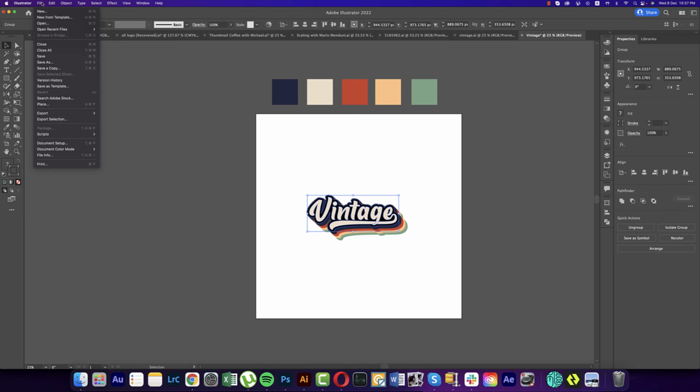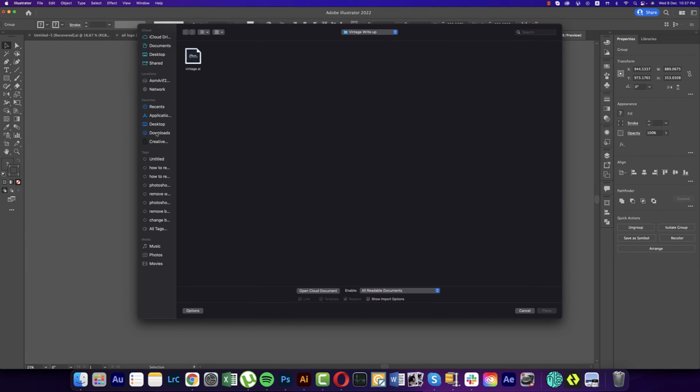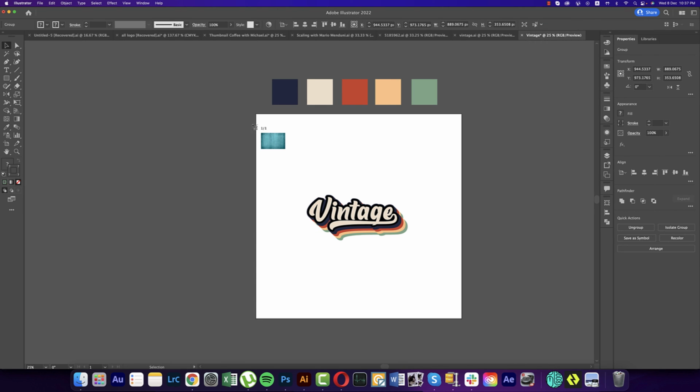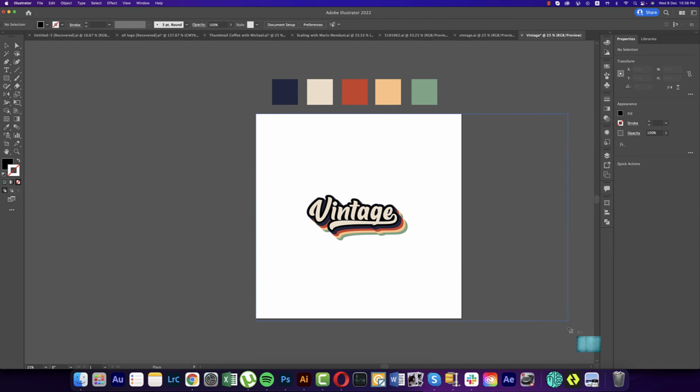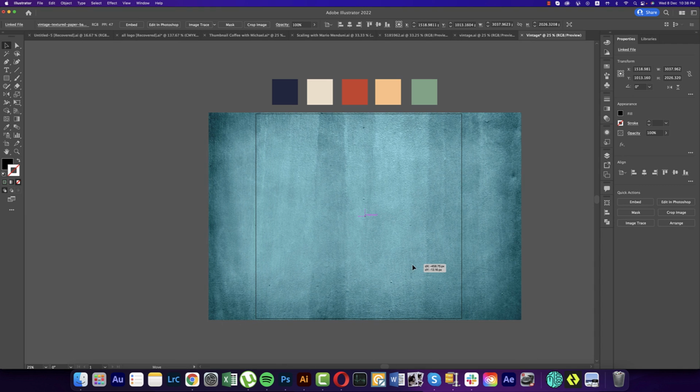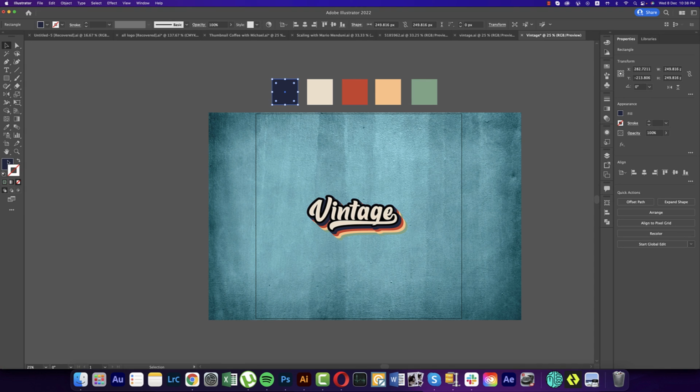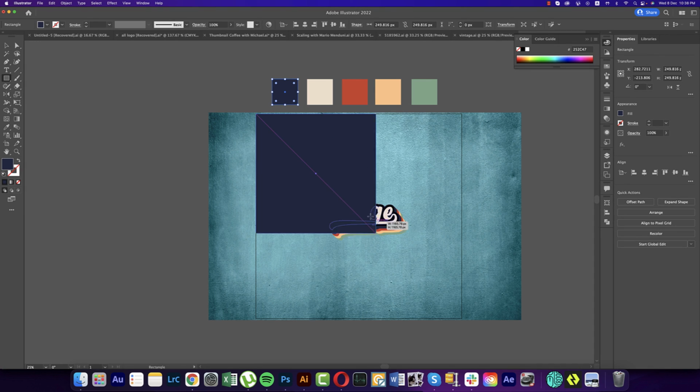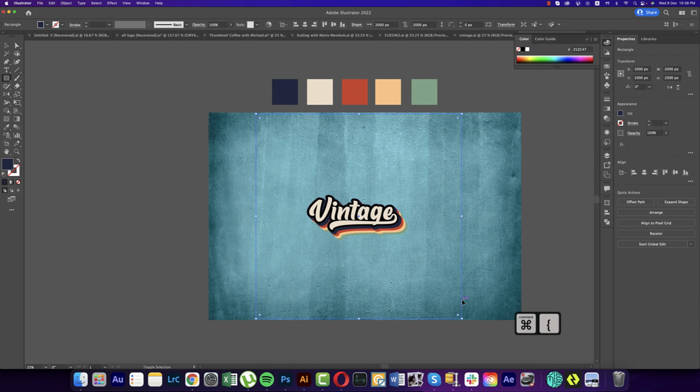Now I'm going to File and Place Embedded options. From here I downloaded a photo which is the vintage paper, and here I'll send it to the back layer. Okay, that's good. Select this color and draw another rectangle, actually the square shape over here.